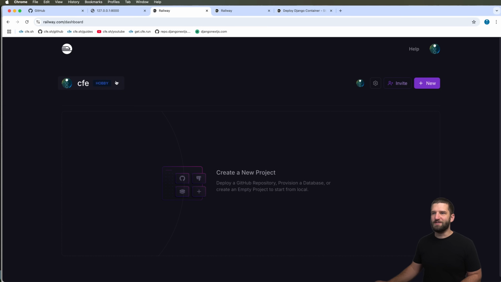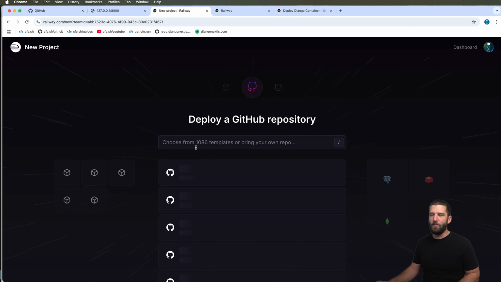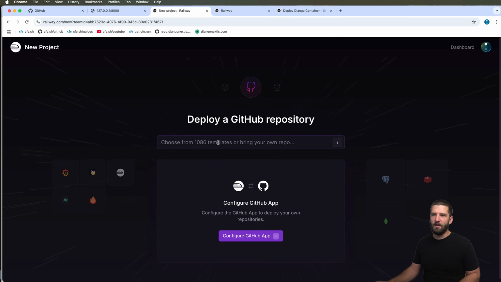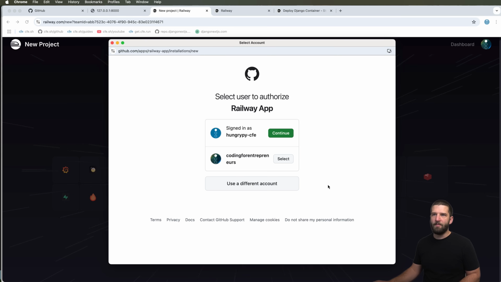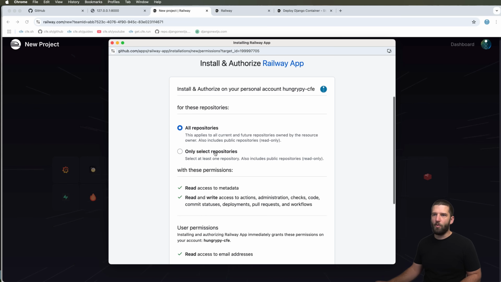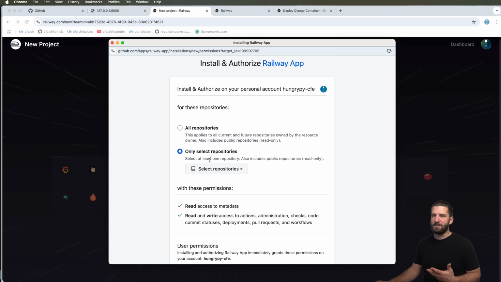And we should be able to use the hobby account for this for some duration, for at least learning all of this stuff. So what we want to do here is say new, and we want to use our own GitHub repo here. So we're going to configure our GitHub app. I'm going to open this up again using that same tutorial user, and then I want to use only select repositories.